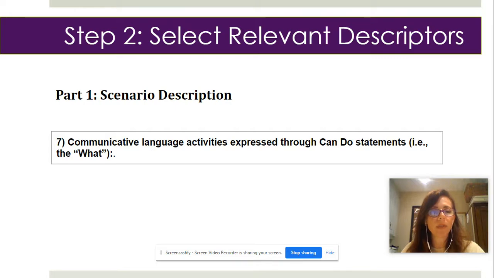Communicative language activities expressed through can-do statements. These refer to what the students can do in terms of speaking, writing, listening, interacting, or a combination of these. Using the CEFR, the extended set, and the CEFR descriptors catalog to help you select the relevant descriptors for your CEFR level. The guide is particularly useful because it is divided into the same sections of the template, and so may be easier to navigate than the extended text, the companion volume.